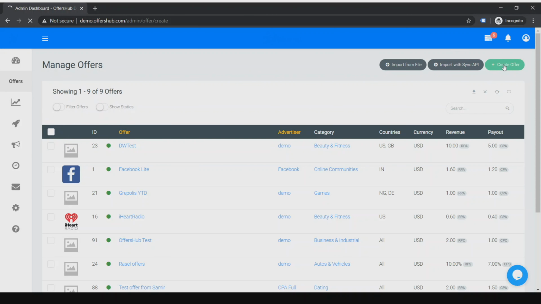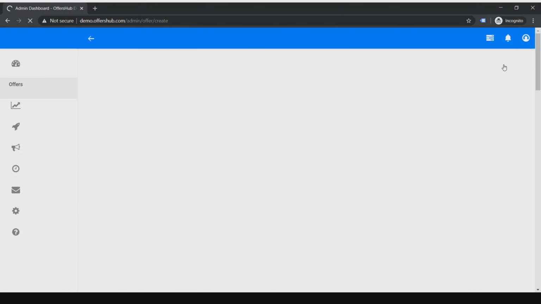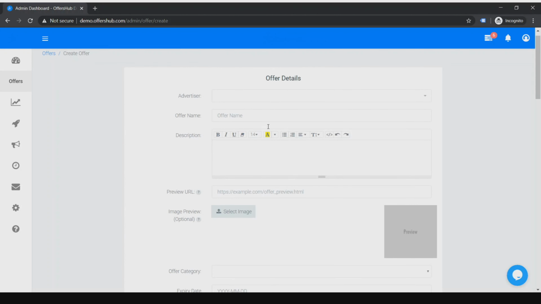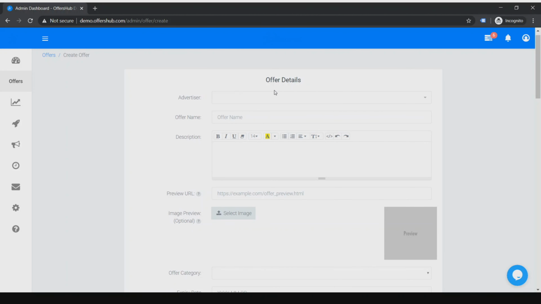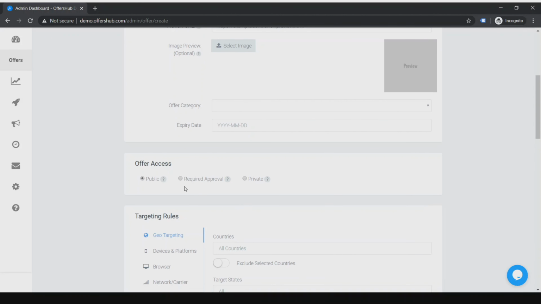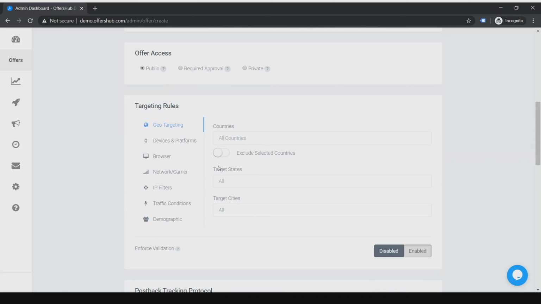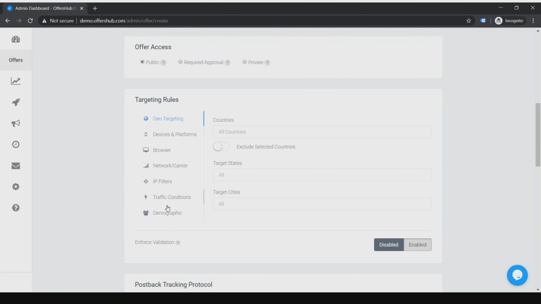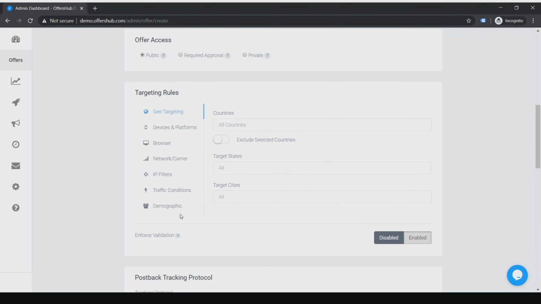I'm not going to create an offer, but I'm going to show you what we offer to you guys when it comes to creating an offer. So here you can select an advertiser and put on the description, name, images, and the offer access. If you want all the affiliates to send traffic, you can select this. And targeting rules, we have geo-targeting, device and platform, browser, network, carrier, IP filters, traffic condition, demographics, and yeah, you can enable this.